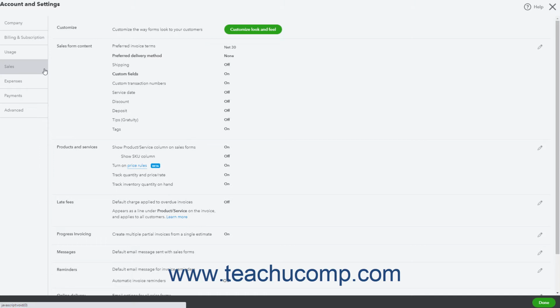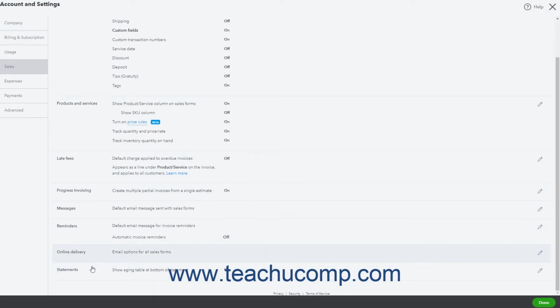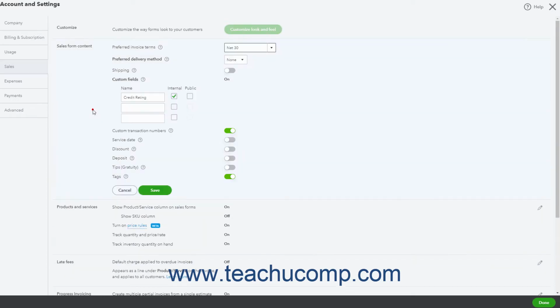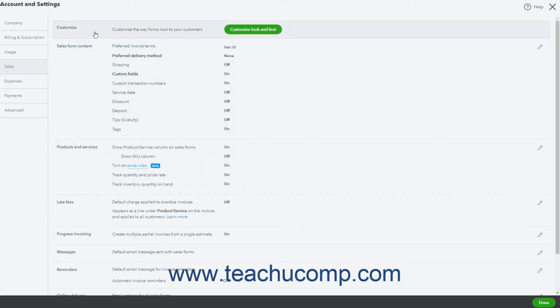The Sales Settings category contains the Customize, Sales Form Content, Products and Services, Late Fees, Progress Invoicing, Messages, Reminders, Online Delivery, and Statements sections. To edit the individual settings in each section except the Customize section, click anywhere in a section to activate its settings. The Customize section contains a Customize Look and Feel button that you can click to open a Custom Form Styles page where you can create customized forms, which is discussed in a later chapter.